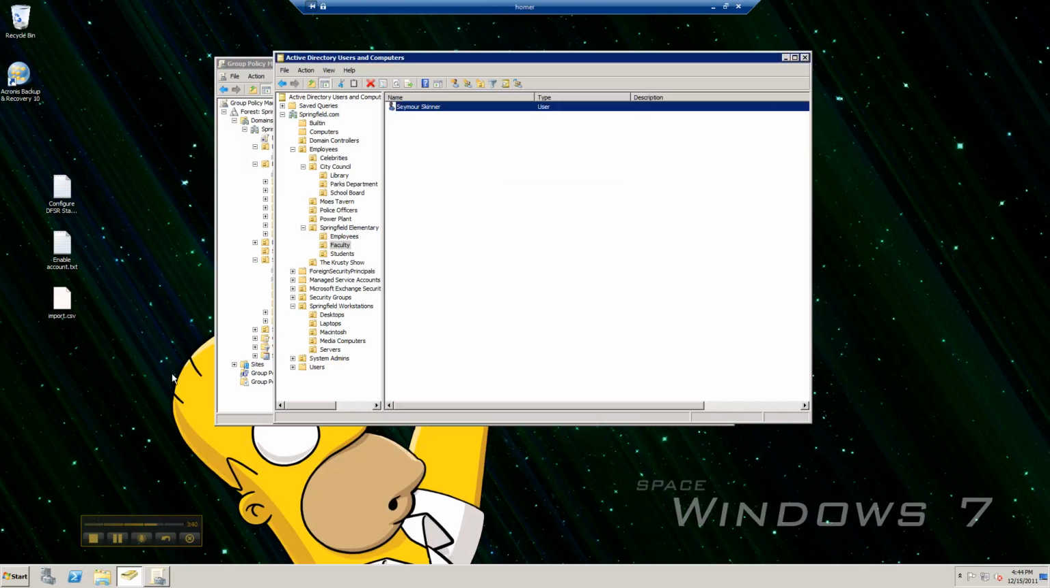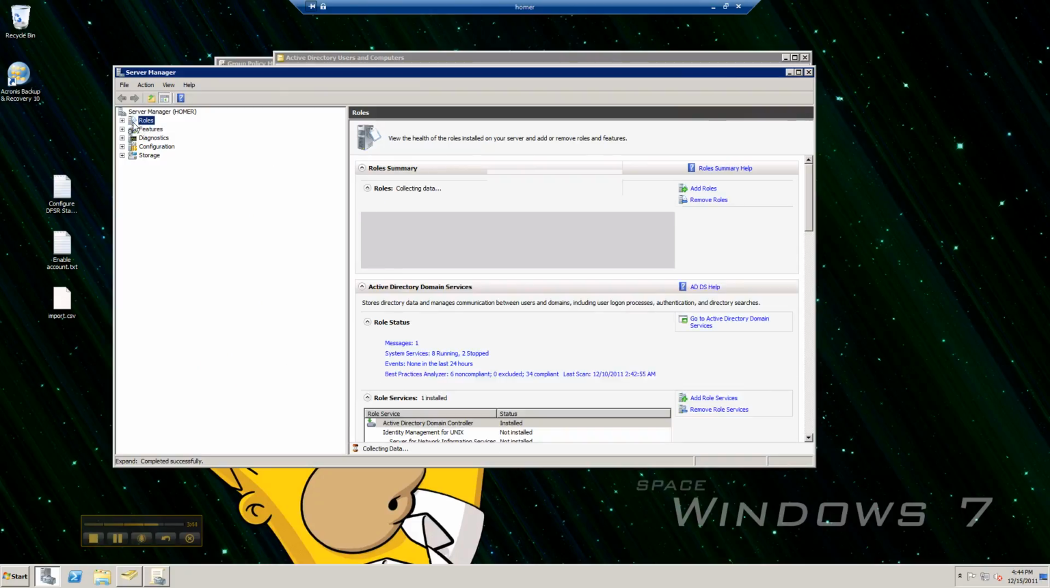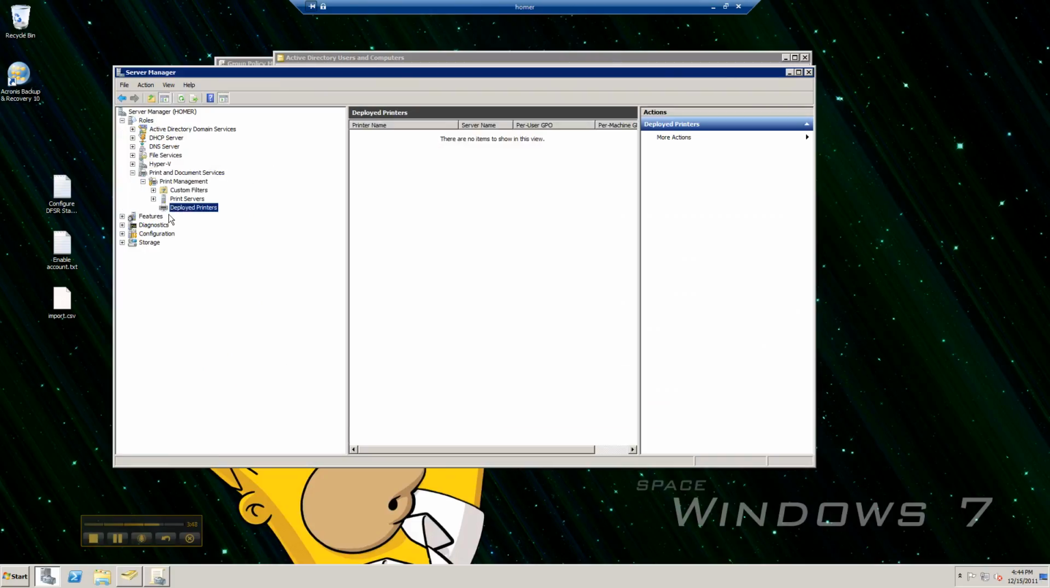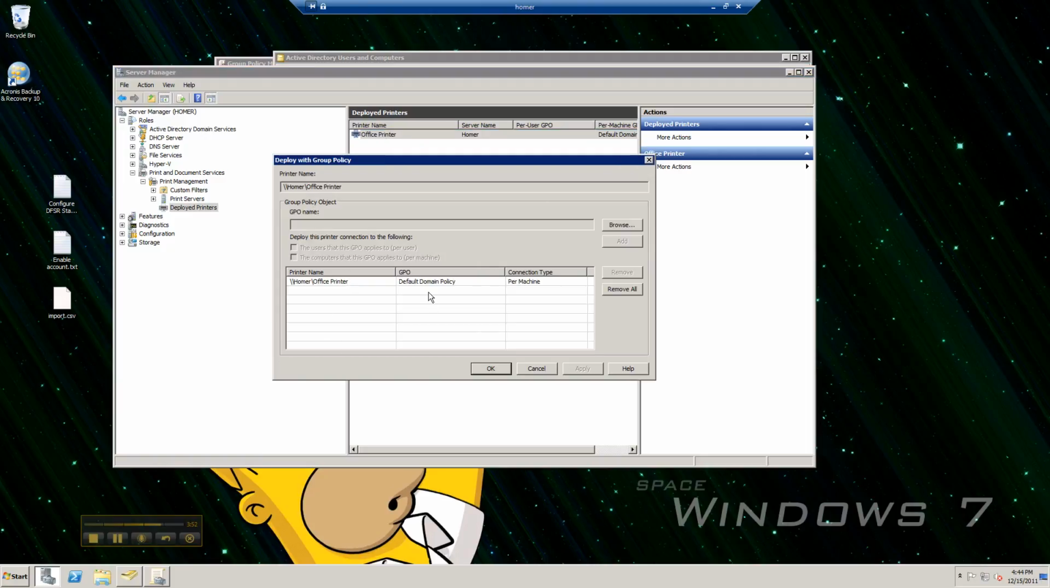And then last, we did our print server, and we deployed the printer with group policy with this as well. As you can see, we just assigned it to the default domain policy because we wanted every machine that we have to get this printer, because this is the only printer that we have.